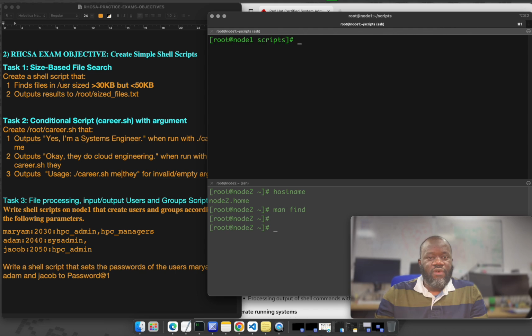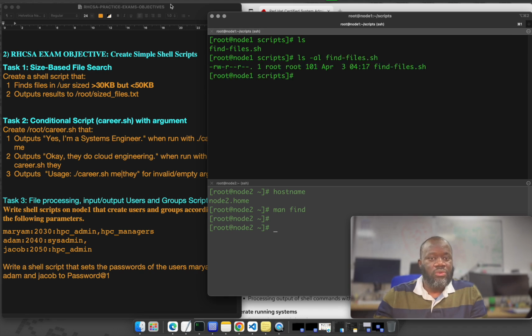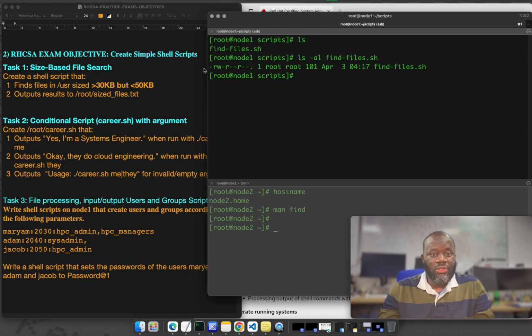So the file is there already, find files.sh, the script. We've created the script, we're done, but we need to make sure that this file is executable. What do I mean? If you do ls -al, these 3 fields are for user, these are for group, and these are for others. You can see none of them can execute the file, so it means this file is not currently executable.